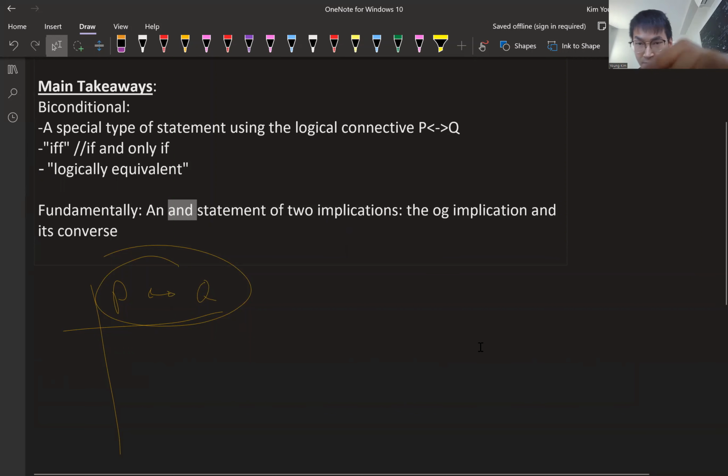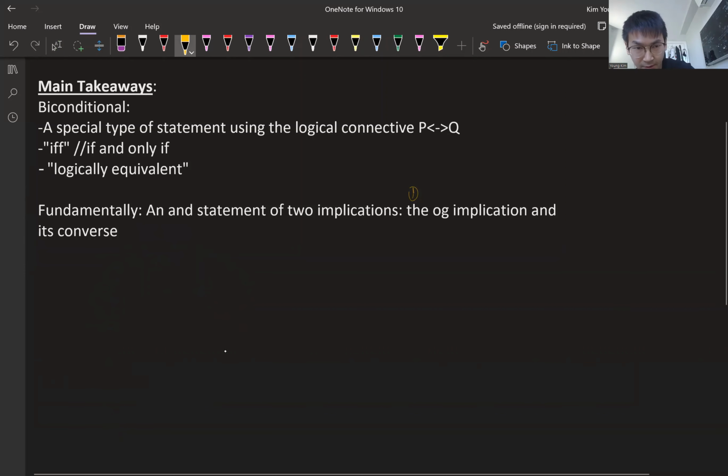implications. The first implication is the OG implication, the original implication: P implies Q, and its converse, Q implies P. So technically, this P if and only if Q, this means logically equivalent, is this: P implies Q, and let me put that in parentheses just to emphasize that that's one statement, and it's a logical connective. The converse is Q implies P.